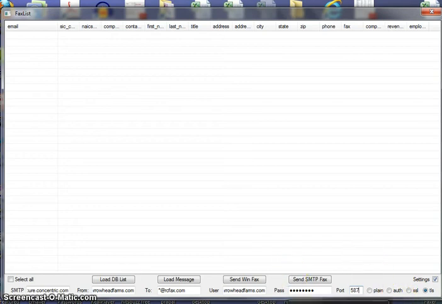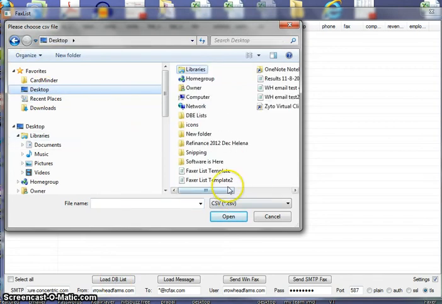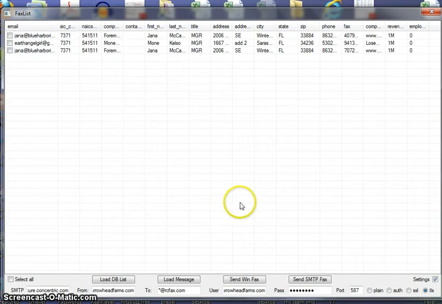Now I want to load a list. So this says load your database list. So I'm going to click on that, and it's going to allow me to search and find the list that I want to send to. So on my desktop, I just have a little simple list put together for the test. So I'm going to select that and then click open, and that loaded my list. Now I can click right here to select all, and then I can deselect one if I don't want to send to it. Okay? So now I've selected my list.